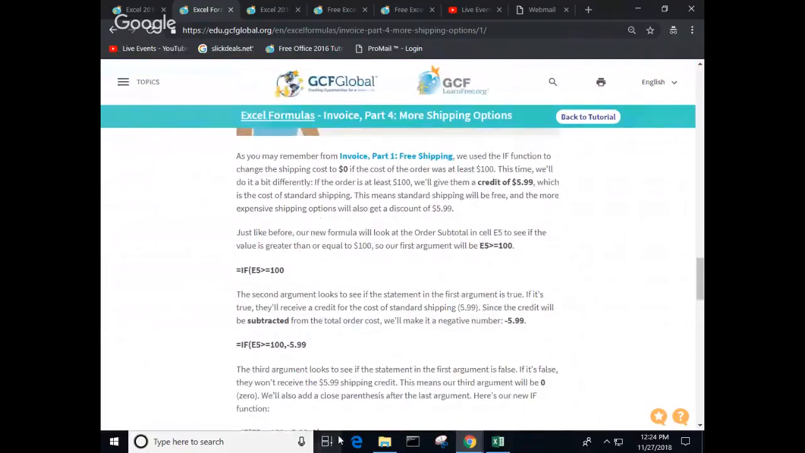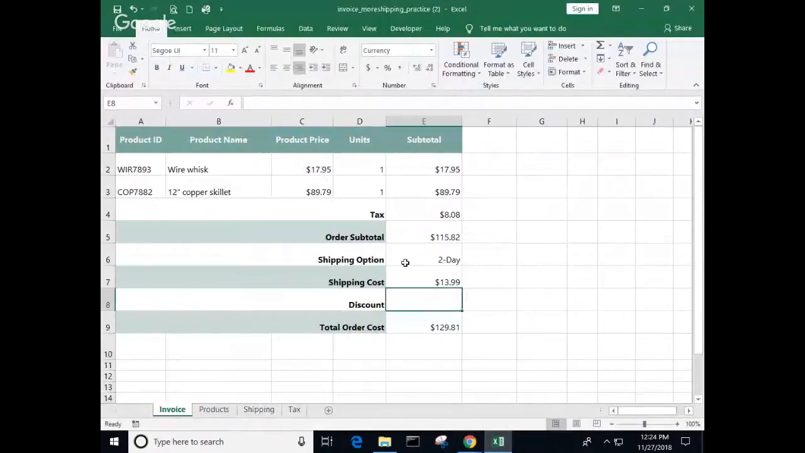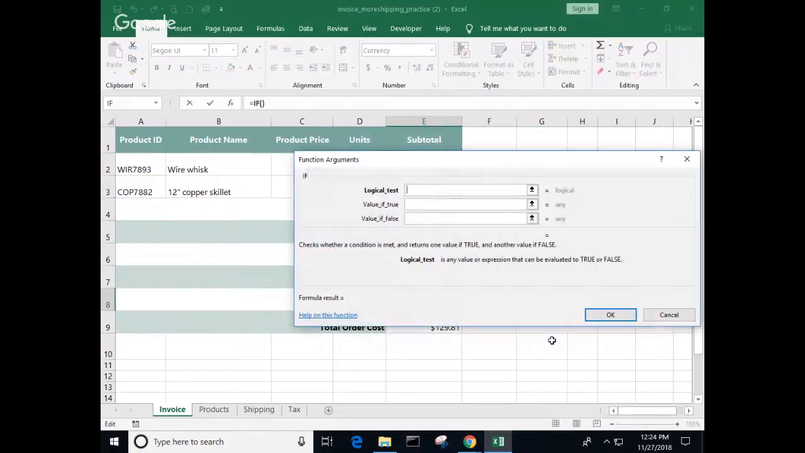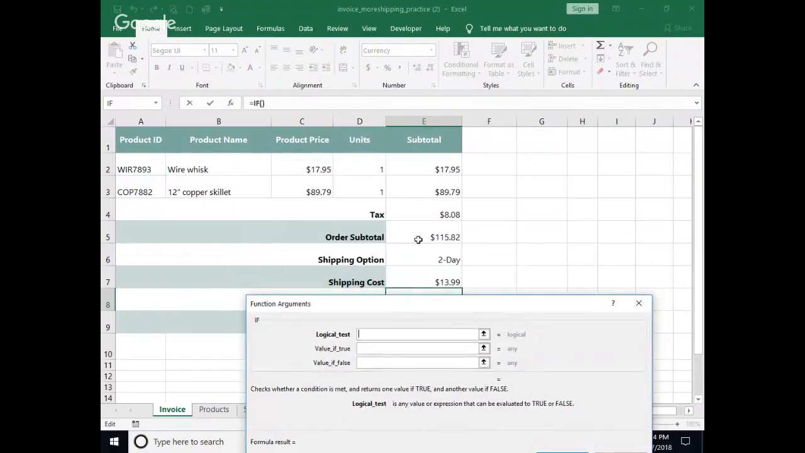Actually, what they want us to do is, I'm sorry, this is reworking the thing because now we lost our $5.99 that we had up here. So what they want us to do, if the subtotal is greater than $100, then we will discount the shipping rate, but just the standard rate, not 3 day or 4 day. So it's going to be an if statement again. And I'm going to put in my subtotal, which is E5, greater than or equal to 100.